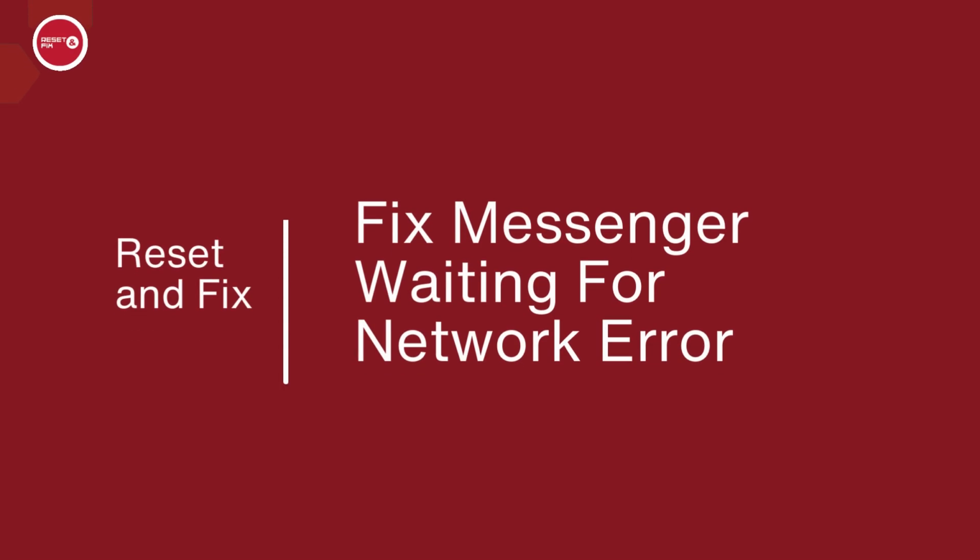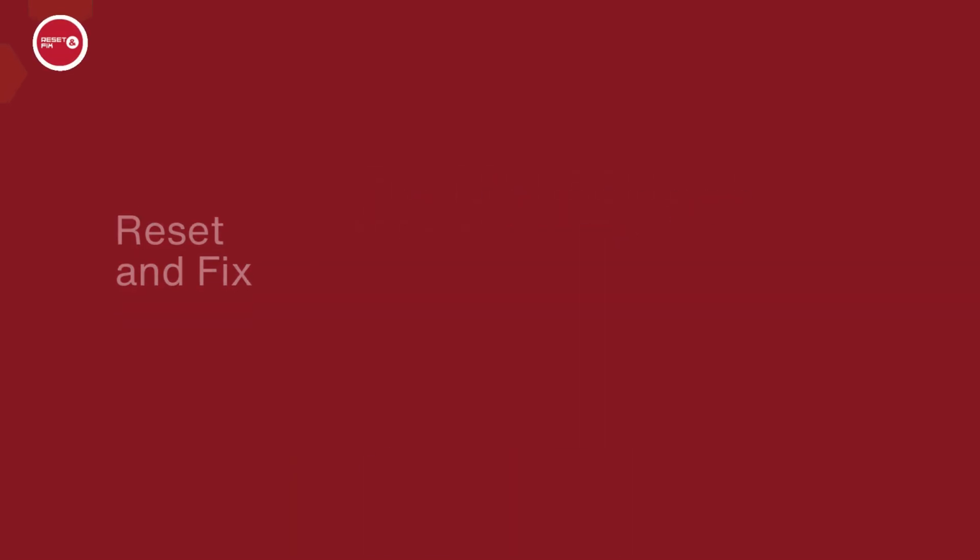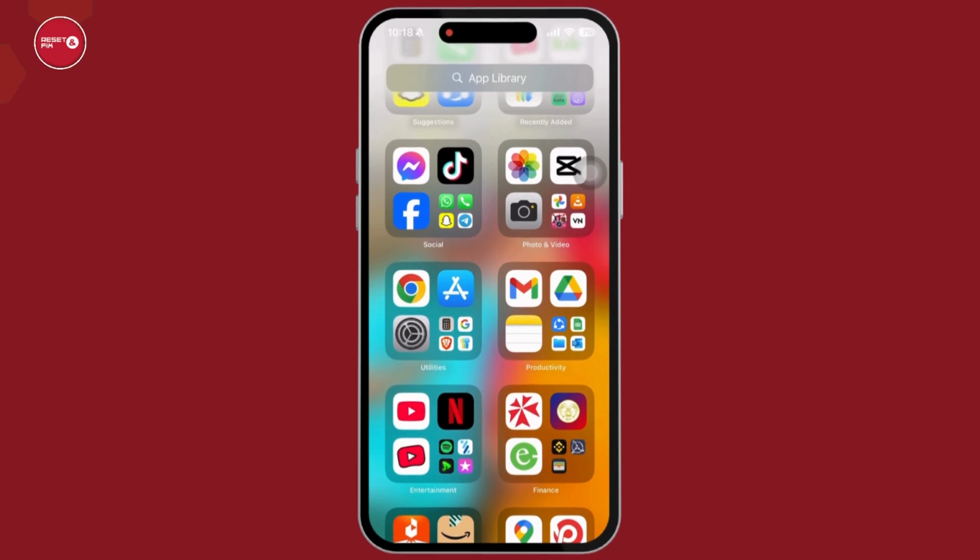How to fix Messenger waiting for network error problem. If you are facing this kind of network problem where the Messenger app is not working properly, then here's how to fix it. Firstly, check for updates that may be available for the Messenger app.